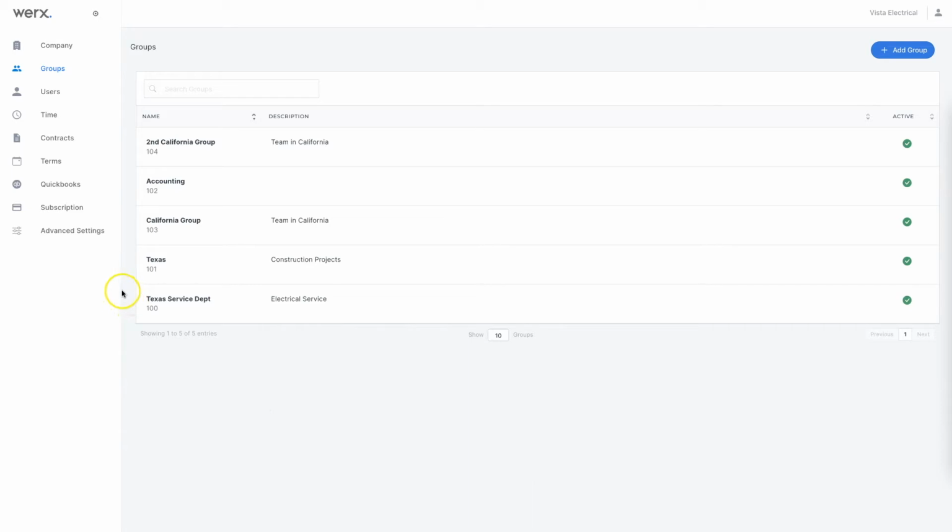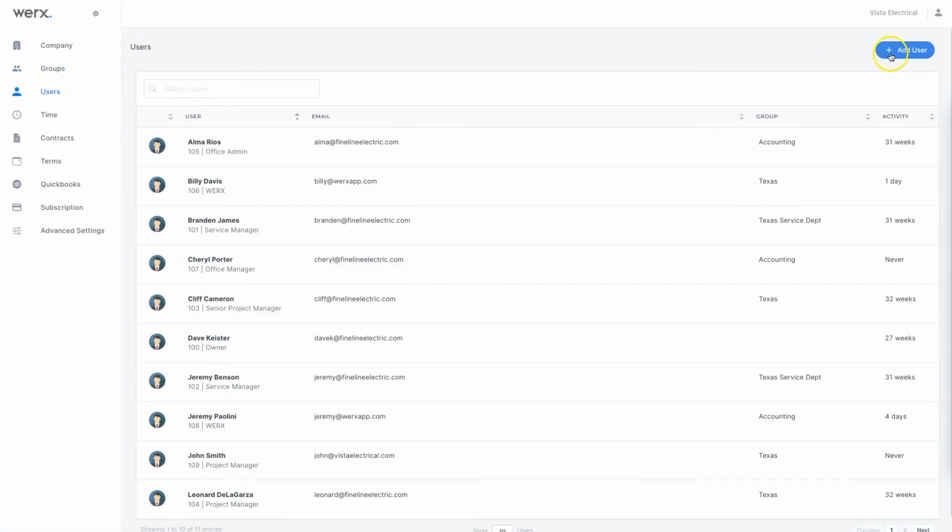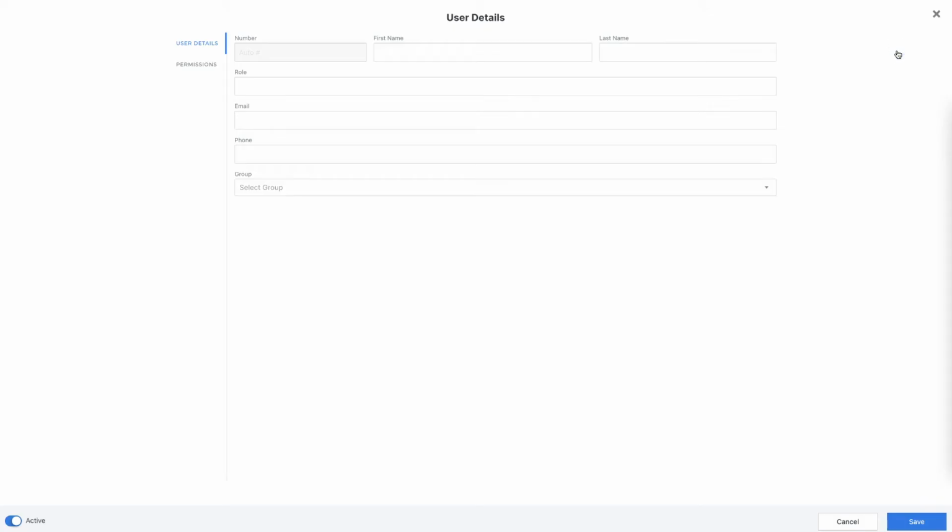So once you have your group set up, let's go ahead and go to Users by selecting Users on the left side of the screen. We're going to go ahead and add a user. We're going to add John Doe, who is a project manager, with his email address, phone number, and since he's in Texas, we'll just put him in the Texas group.